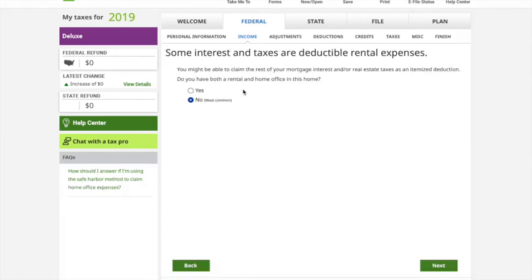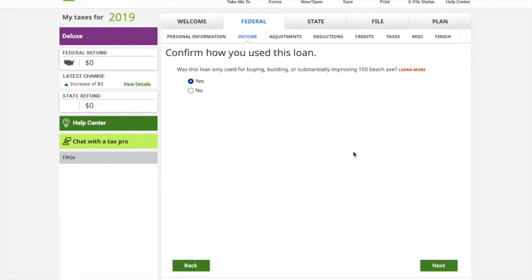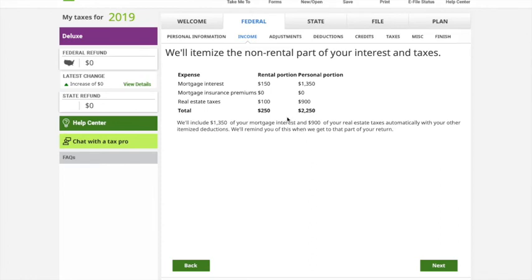Now here, do you have both a rental and a home office? That's not common, so we're going to say no. Did you obtain a mortgage just to buy the property and not use the money for any other purpose? That's typically true, so we're going to say yes. And here's a quick summarized breakdown of the proportion of the mortgage interest and real estate taxes that are attributed to the rental versus your personal portion.